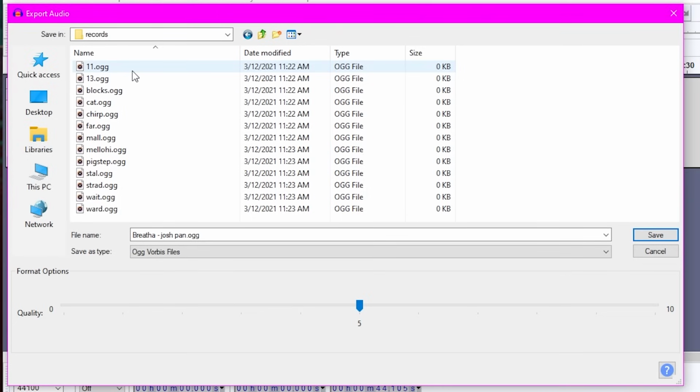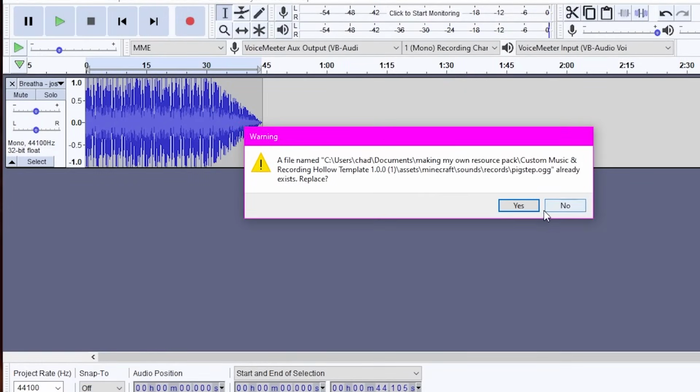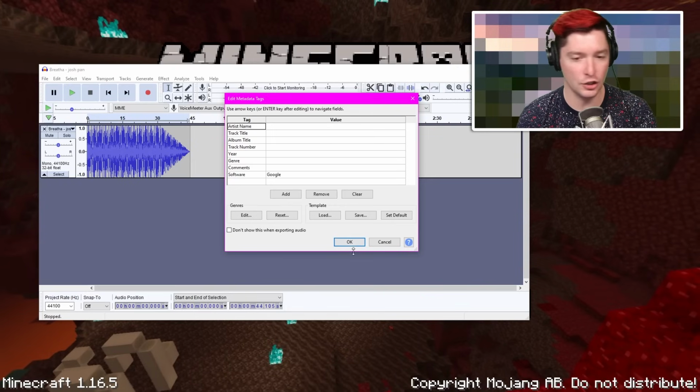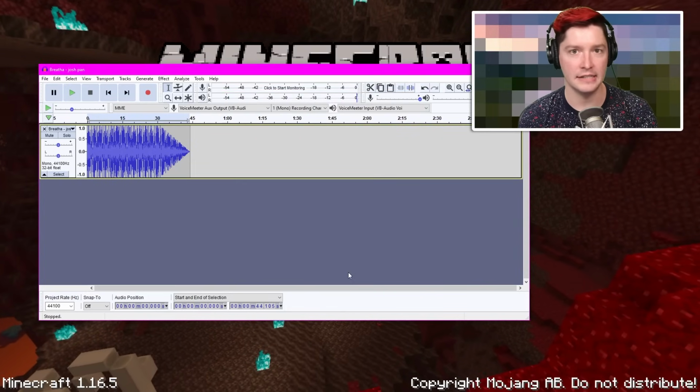And it's nice that they're already in here, so I can just choose one and override it. So let's say that I knew that I had disc 13 or mall or pigstep. I can just choose that and then hit save. It's going to ask, are you sure you want to overwrite this? I'd be like, yes, I do. It's going to ask you for some metadata. You don't need to fill this out. Just hit OK, and it is exported.